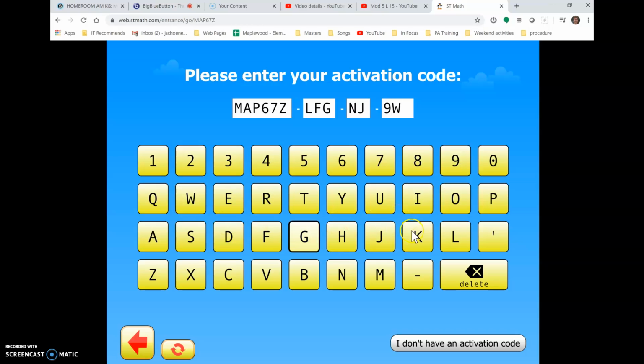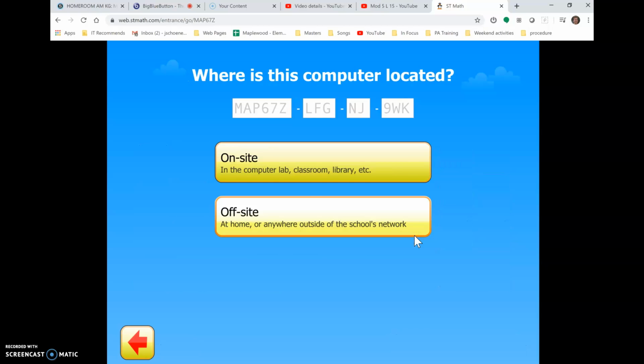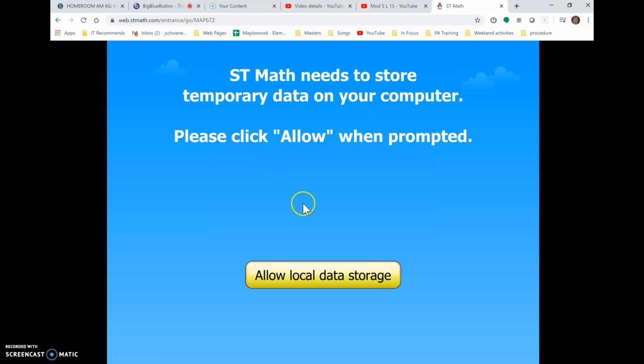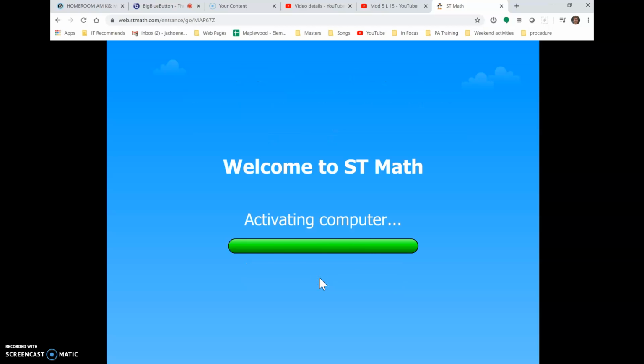W K. You're going to pick the first choice up here that says on site. Allow local storage data. Click on that.